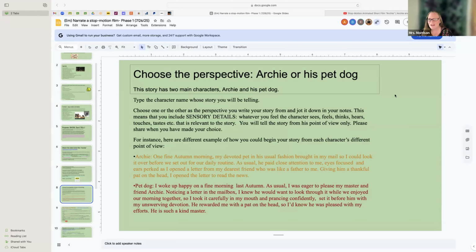Okay, before we move on, let me know, please, which character you are choosing to tell this story from that perspective. What do you think, Cecily? Archie or his pet? I'm not sure yet. Okay. Either of them, both of them are involved in the whole story, even in the second phase. And I don't want to overwhelm you, so we'll talk about the second phase later.